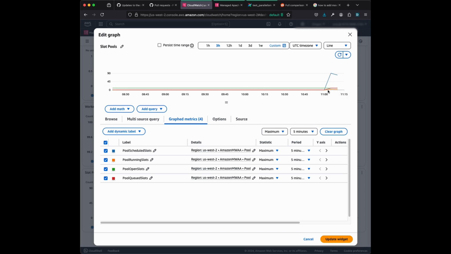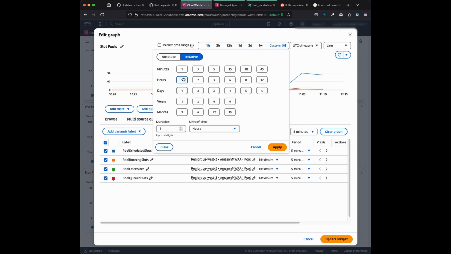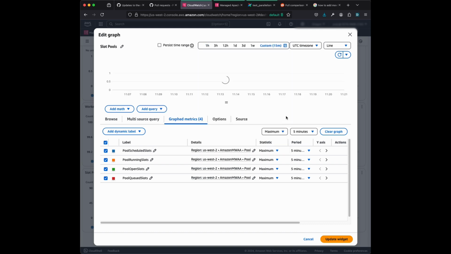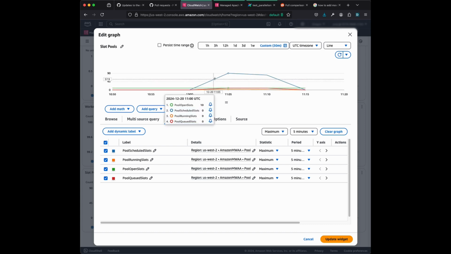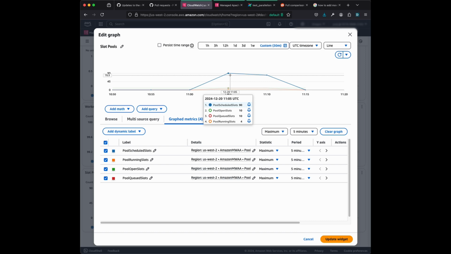So if you take a look at this, let me zoom in, or let me zoom in even further. Let's say 15 minutes. Nice. Maybe 30 minutes would help. Okay, over here we can see that the number of scheduled tasks actually rose when we started running the DAG. The open pool slots stayed the same, which is what we expect.